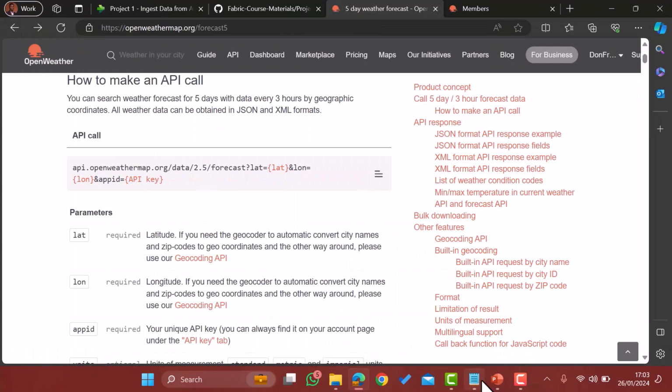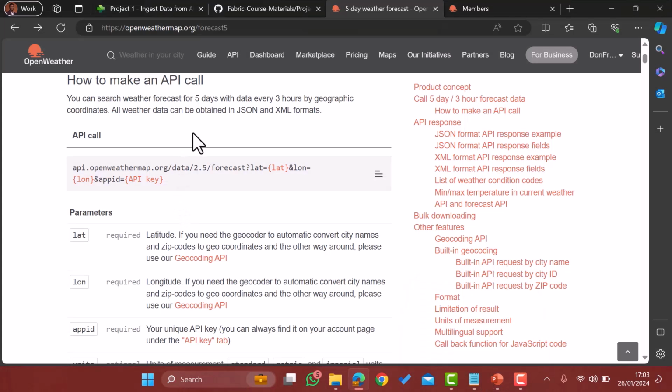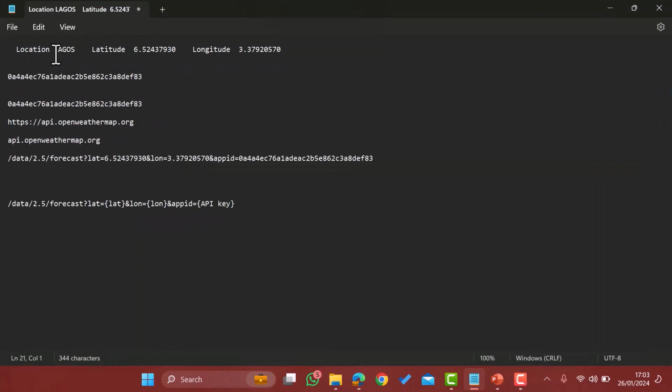So now what you can do is go on your browser and search for the latitude and longitude information of your desired location. In my case, I'll be using the longitude and latitude of Lagos. So this is the latitude of Lagos. So I'll pick this. I will do Control C. Then I will replace it in my relative URL. Then I'll paste it right here.